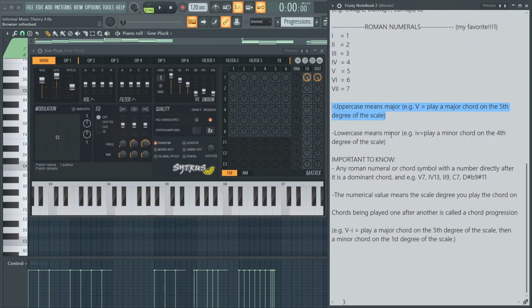In uppercase, Roman numeral means major. If I have V, which means 5, in uppercase V, it just means play a major chord on the 5th degree of the scale. Lowercase means minor. So if I have a lowercase iv, it means play a minor chord on the 4th degree of the scale.